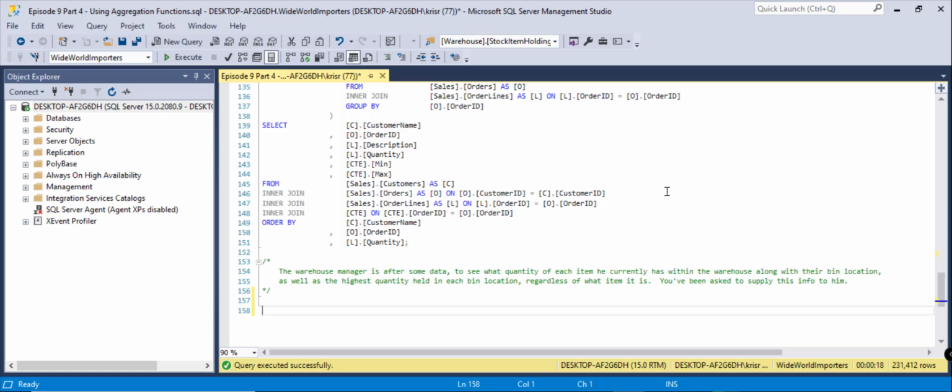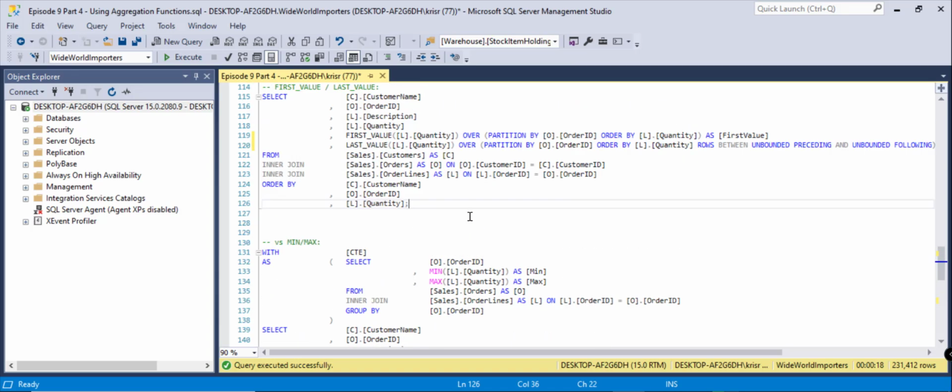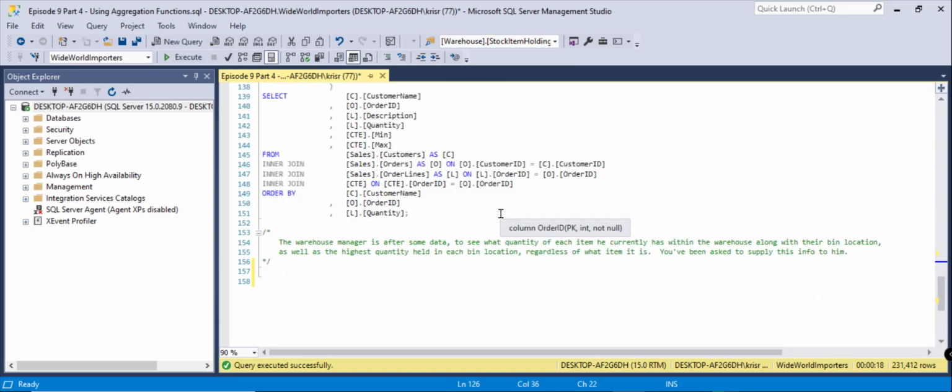So first things first, we need to decide what columns we're going to pull. The normal columns from our tables looks like we need a quantity, we need the item, and we also need bin location. So there's three straight away that I can see. And then of course we have to write some bit of fancy code to pull the highest quantity held in each bin location. And I suspect one of the easiest ways to do that is our handy first value or last value functionality that we've just learned a few minutes ago.